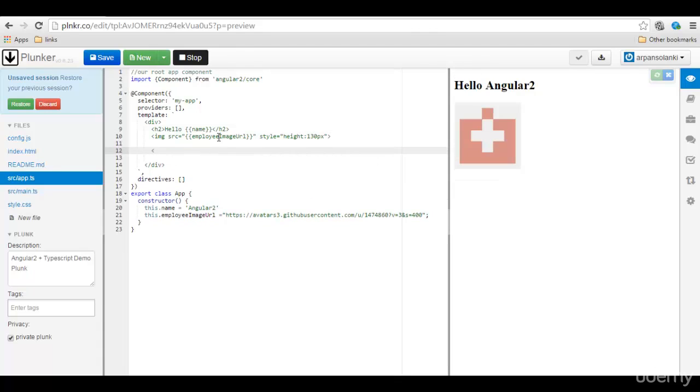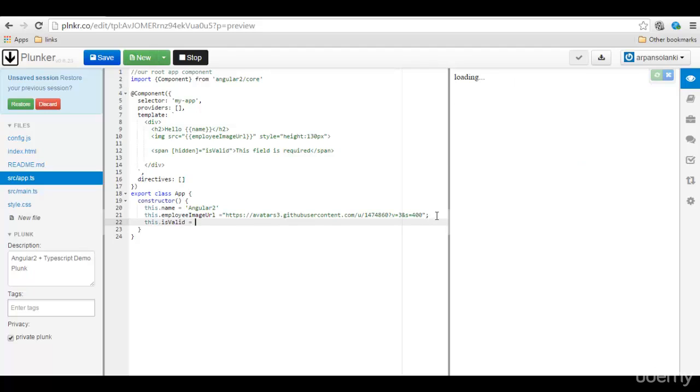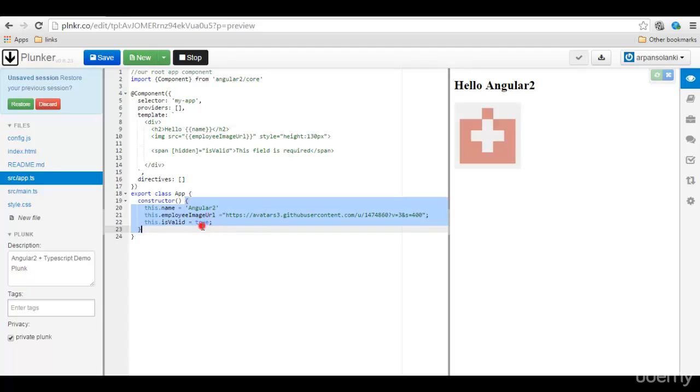We are going to write a span tag here and display a text. Now depending on a property isValid in our class, we can hide and show this text. It's one-way binding from component to template. So we are using square brackets. As you can see here, if isValid is false, the text will be hidden, and if isValid is true, the text will show up.